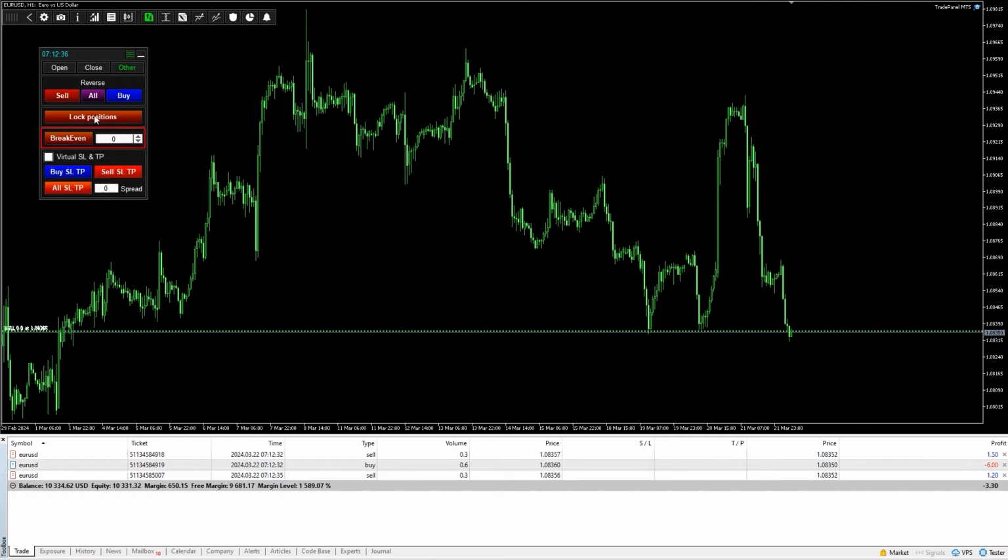The Breakeven block. If you click the Breakeven button, the panel will shift the stop loss of each position to the opening price. You can adjust the stop loss offset from the position opening price by setting the offset in the input field.